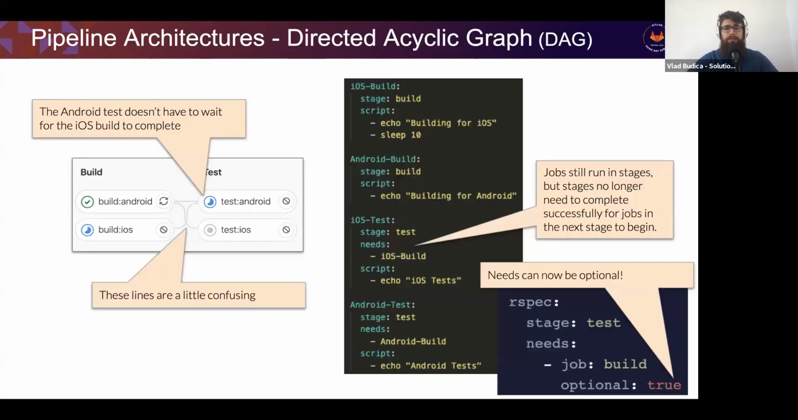Now let's move to more interesting architectures. The first one being DAGs. So we do support DAGs. We have a simple use case for it right here. We are building a mobile app, and our mobile app is built for Android and iOS. And there's no reason to have the iOS build path require the Android path. And as you can see right here, they are running independently.